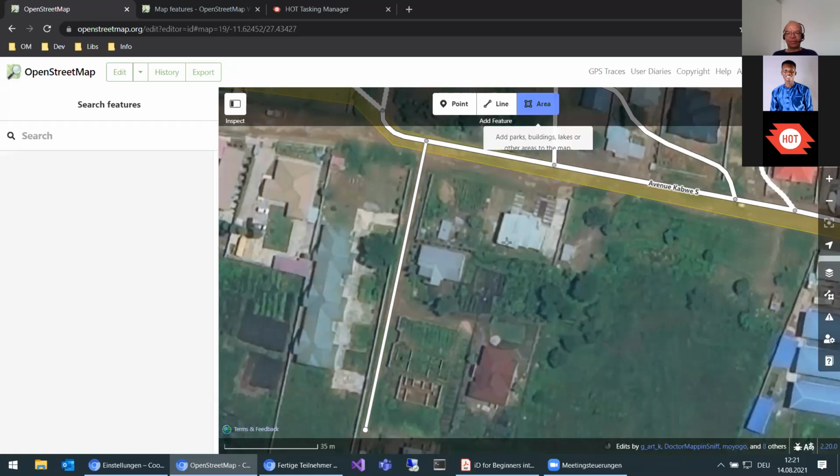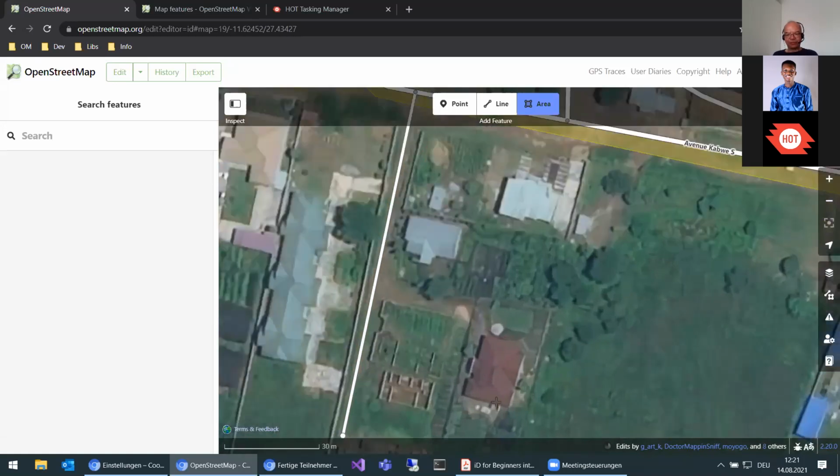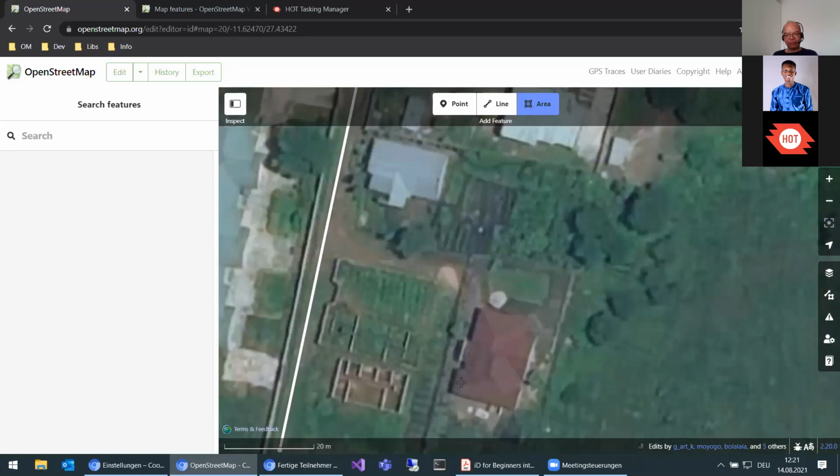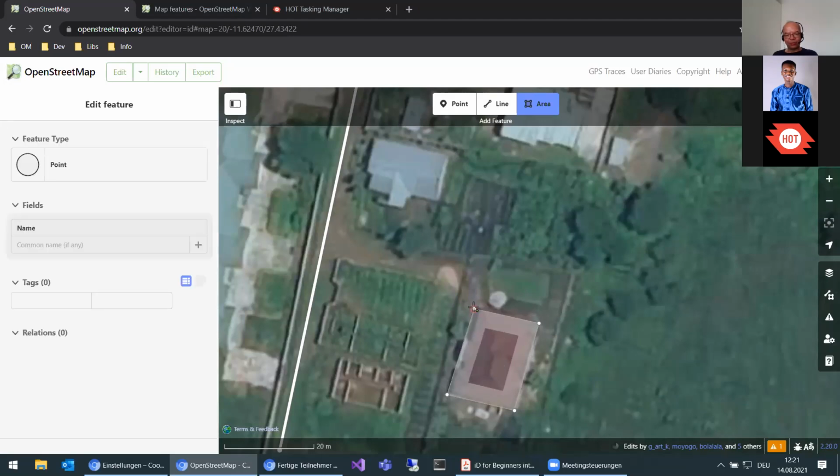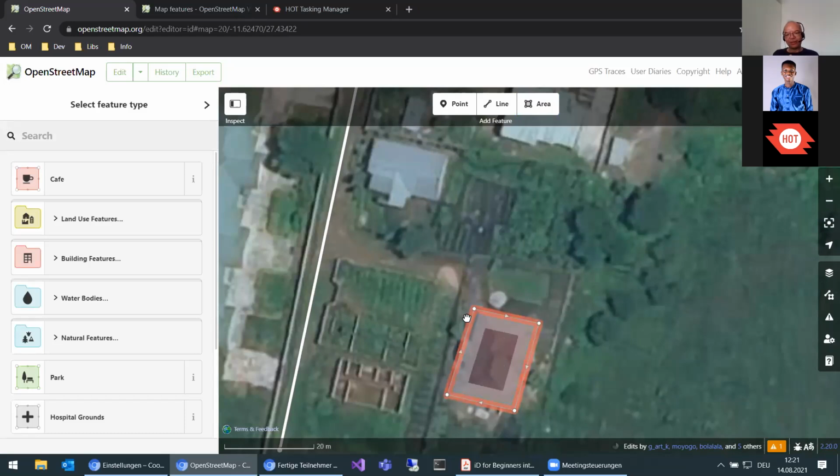So an area is simply a closed sequence of nodes. If we want to map this building here, we roughly start here and go there, here, and there. Yeah, we are done with it. You can also escape. Well, this shape doesn't look perfect.